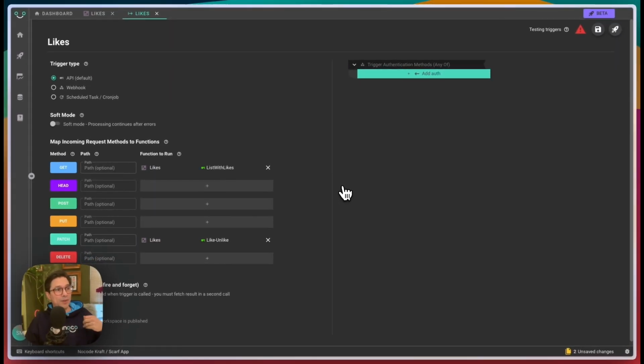So that allows us to say that on the get endpoint of this API, I want to list everything with likes. And on the patch endpoint, I want to like or unlike a particular item. Now, the reason our third endpoint is not in there is because we want it to be another get. And in Comnoco at the moment, you can only have one of each type in each trigger file.